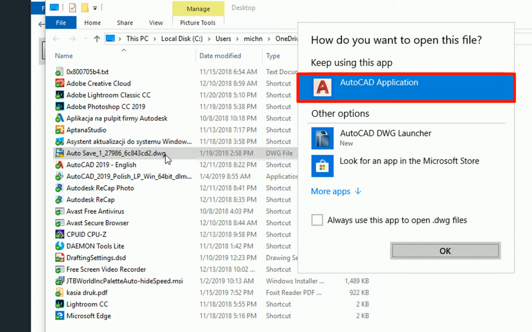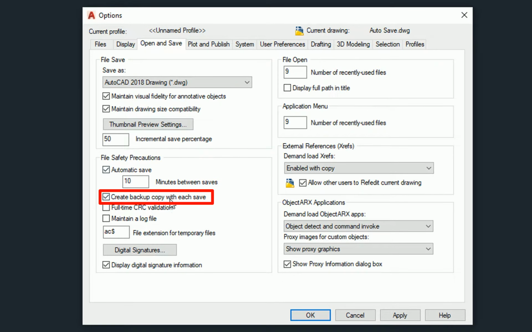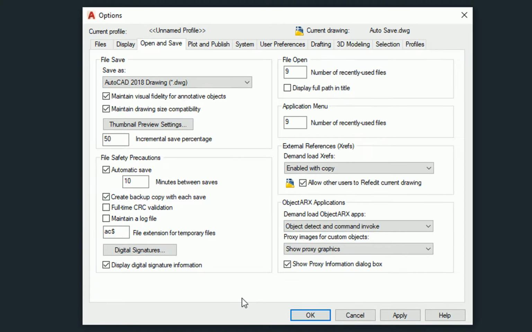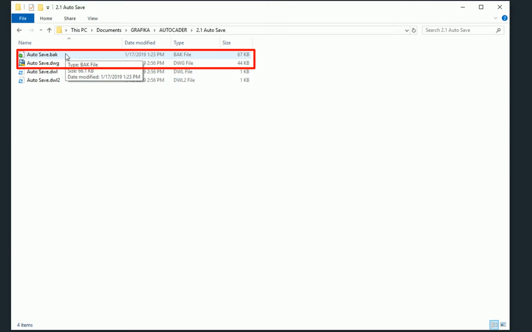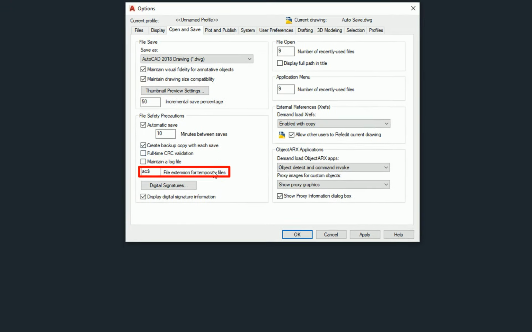Let's get back to the save options. There is also a box named Create Backup Copy with each save. This means that every time you hit save on your drawing, there will actually be two files saved. First, the DWG file, which is your master AutoCAD file, and second, the BAK file, which is a backup of your drawing and will be saved in the same location as the DWG file. Similar to $SV files, to open a BAK file in AutoCAD, just manually change its extension to DWG.